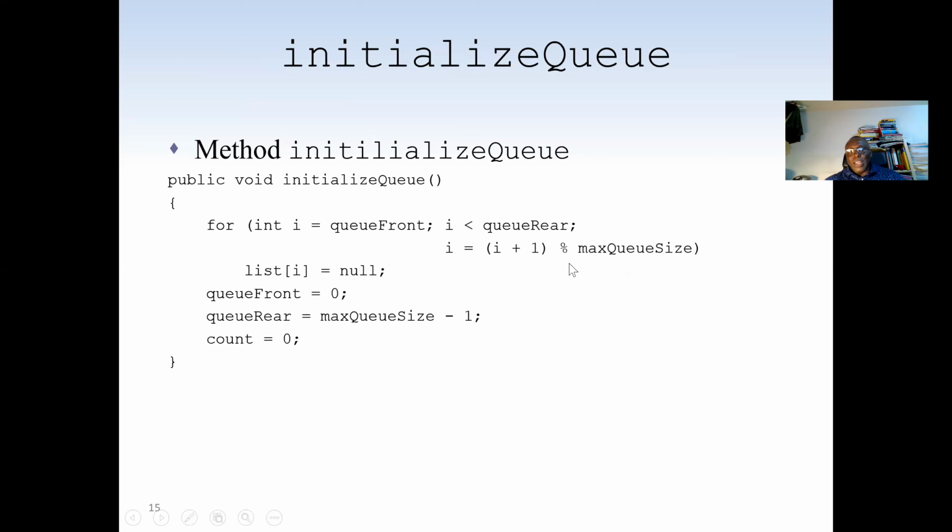So we go through all the elements in the array using a for loop, one at a time. Then we initialize all the elements in the array to null, putting it in an empty state. So null for Q front 1, 2, up to the end. Then after that, we initialize our Q front variable to 0 and the Q rear to 99, or the max Q size minus 1. Then the count also to 0.